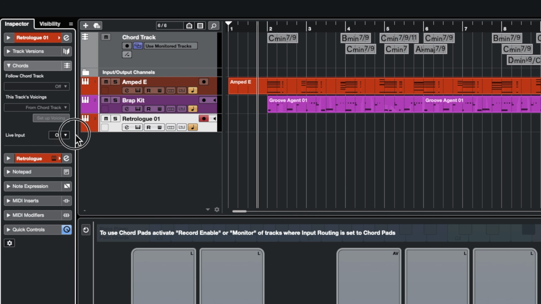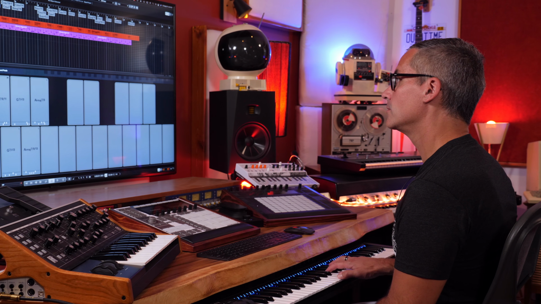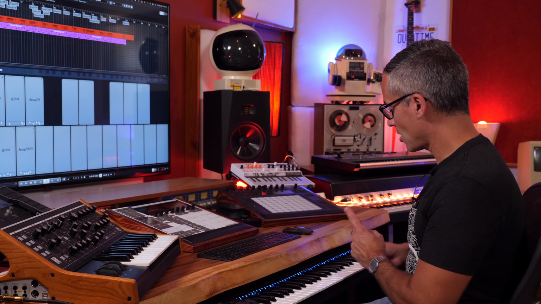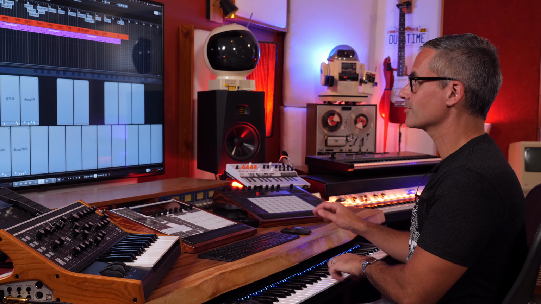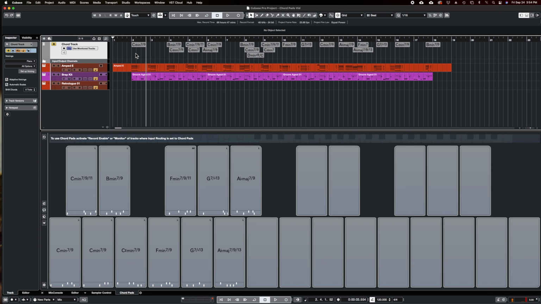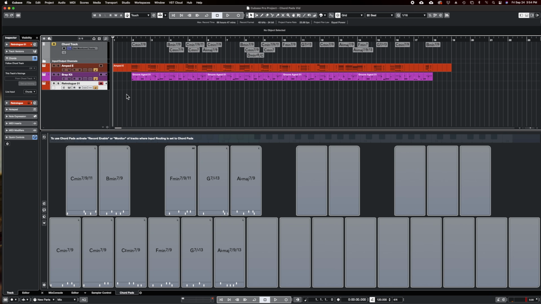So we go to live input, and I go to chords right here, and then now all I'm going to do is play an octave between these two C's right here. And we're going to see what happens as we play along. And then I'm also going to make sure I mute the chord track, because I don't actually want it to do anything to my bass track. I just want to play the bass track. So let's go and play along.